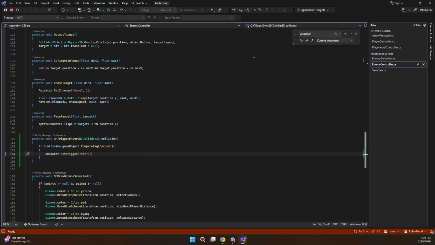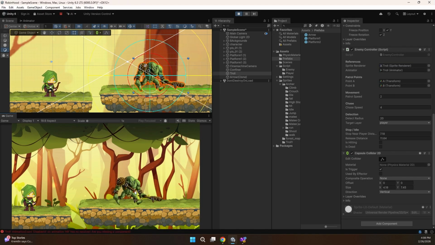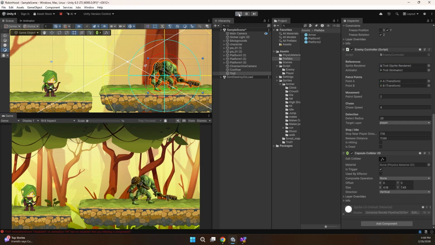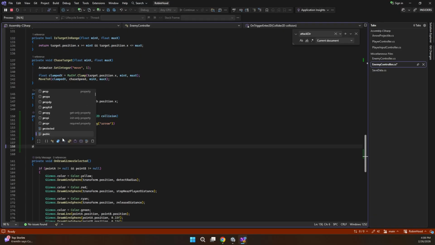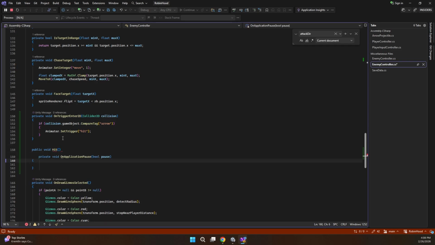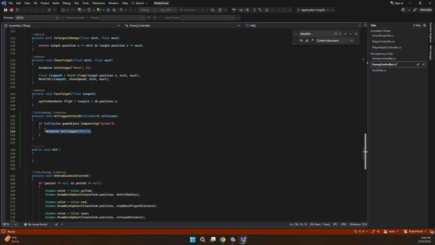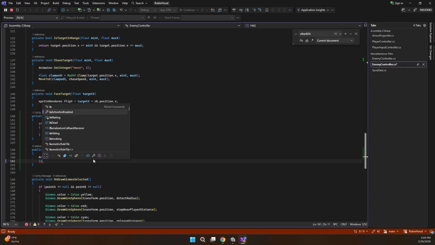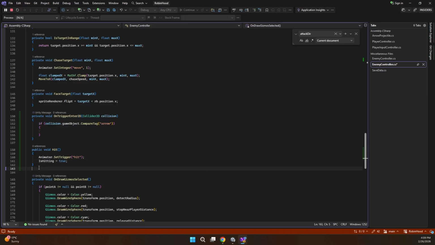Okay, perfect. But another problem that we have, let's show it again. It was about movement. It's not gonna stop when it's hitting. So let's fix this problem. To do that, I'm gonna make another function. Let's say public void Hit. And now we can just cut it here and set isHitting as true. There we go. And another function.